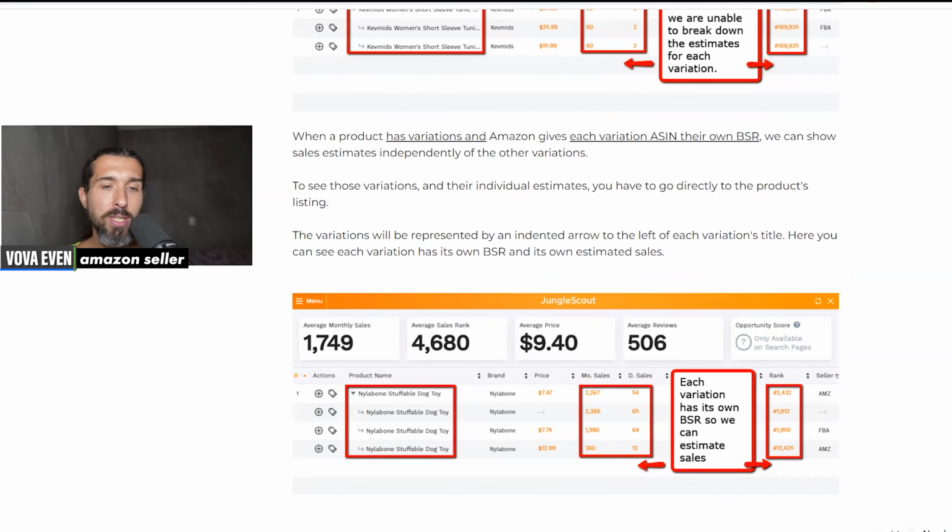When a product has variations and Amazon gives each variation ASIN its own BSR, we can show sales estimates independently of other variations. So in this case, it's going to be a bit different. When a product has variations and Amazon gives each variation ASIN its own BSR, where there's not the same BSR for all variations, they can actually show the sales estimates. But it depends on the product listing. Mostly, though, I'm seeing listings that share the same BSR, hence they can't really help you with each variation.